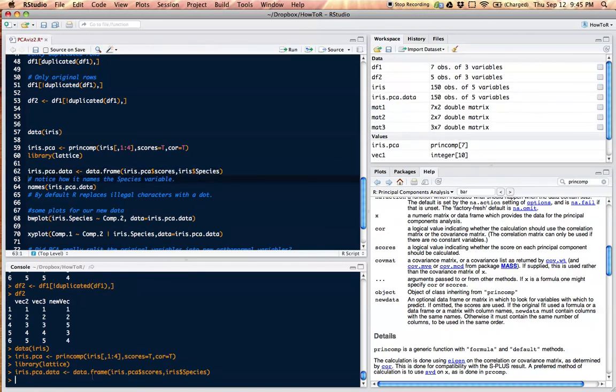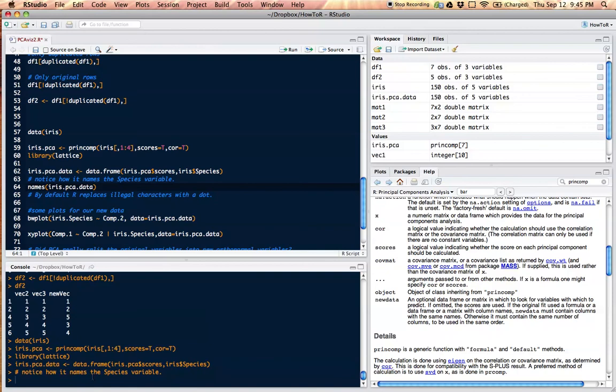And just to get a look at it, we can do summary of iris.pca.data and see what that looks like. Whoops, I hit Command Enter. Here, I'll go ahead and actually do that.